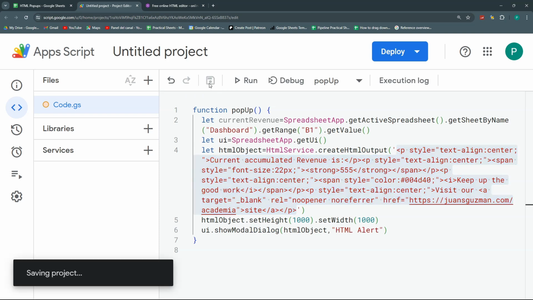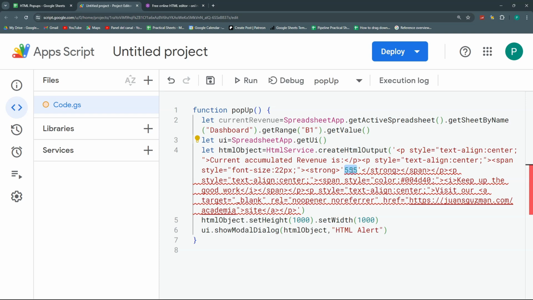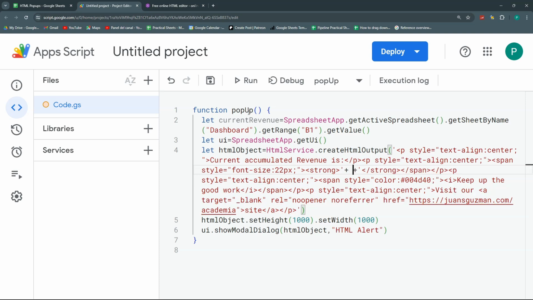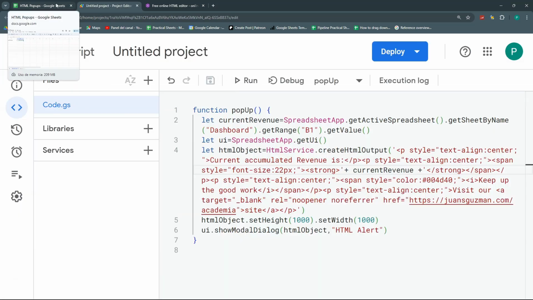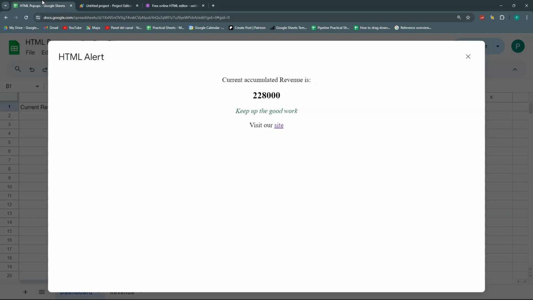Let's save it. And I'm missing one thing. Here I'm going to replace this 555. I'm going to put this quotation, single quotations, and I'm going to use the concat operator, that is a plus sign, and we're going to use this current revenue because I want this to always be the value in this cell. Let's save. And let's run it. Current cumulative revenue is 228000.